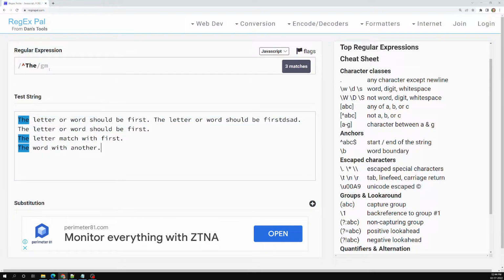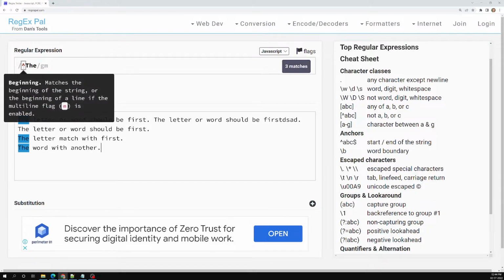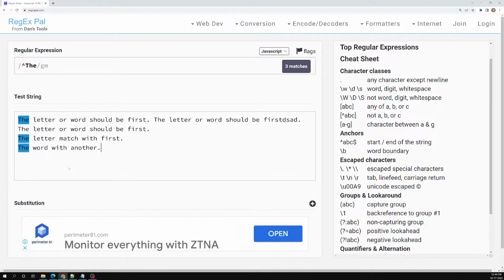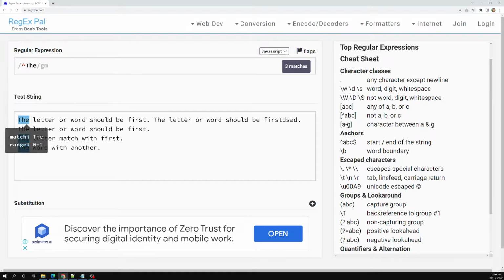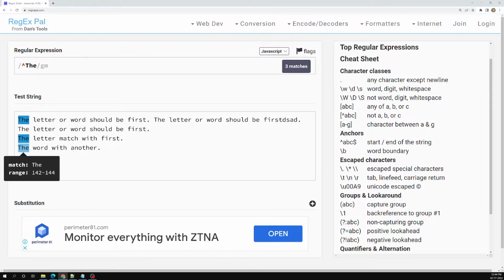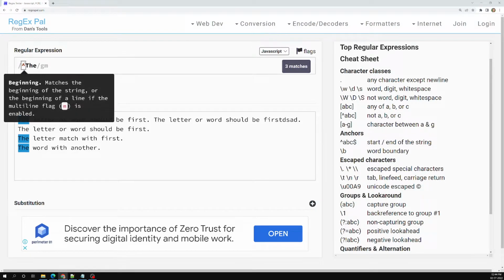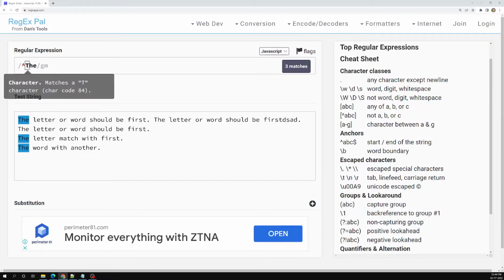When you mention this multi-line flag, the caret or the anchor expression will behave in such a way that it will try to match the pattern for every line. So this is how it will behave in the multi-line expression. You need to understand that in multi-line strings, the caret symbol or the anchor expressions behave in a different way.